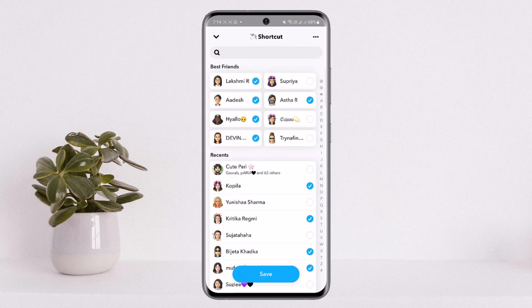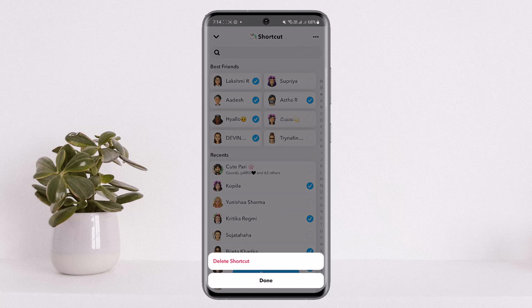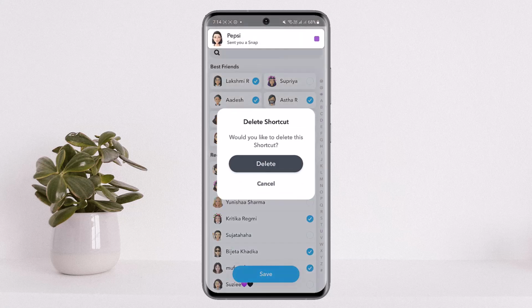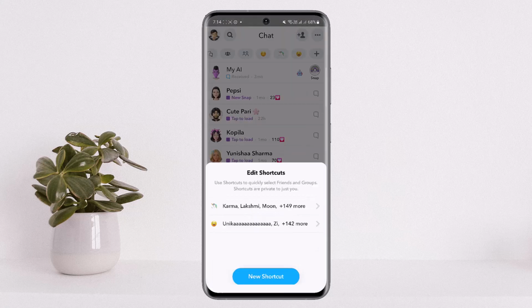You want to tap on the three dots option at the top right corner of your screen. Once here you'll see the delete shortcut option popping up at the bottom. You want to simply tap on delete shortcut and then simply tap on delete shortcut again and it will be deleted. So this is the way you can delete a shortcut on Snapchat.